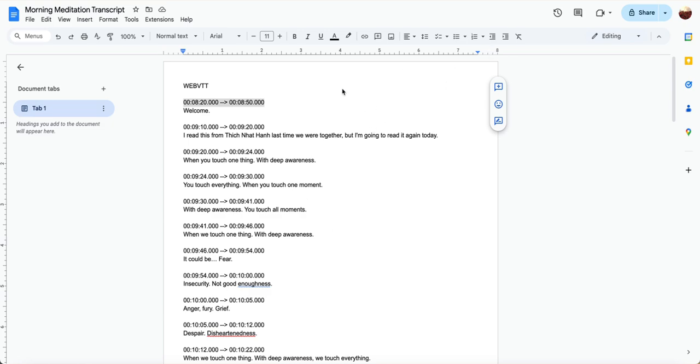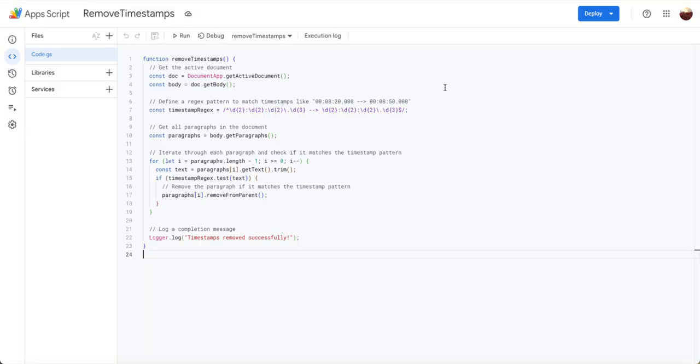And what I wanted to do was remove these timestamps. So I went to AppScript and I wrote an AppScript. Actually, ChatGPT helped me write this.